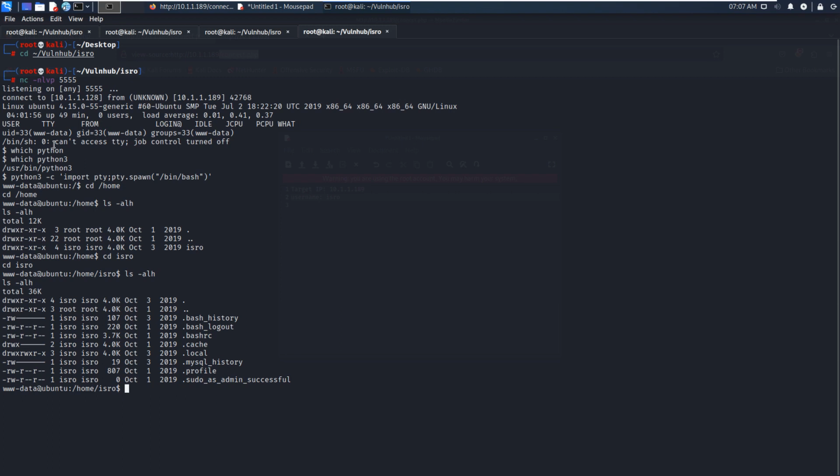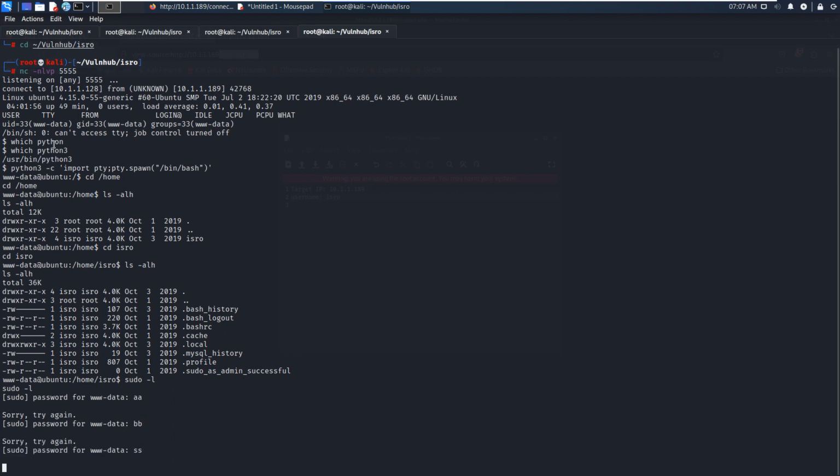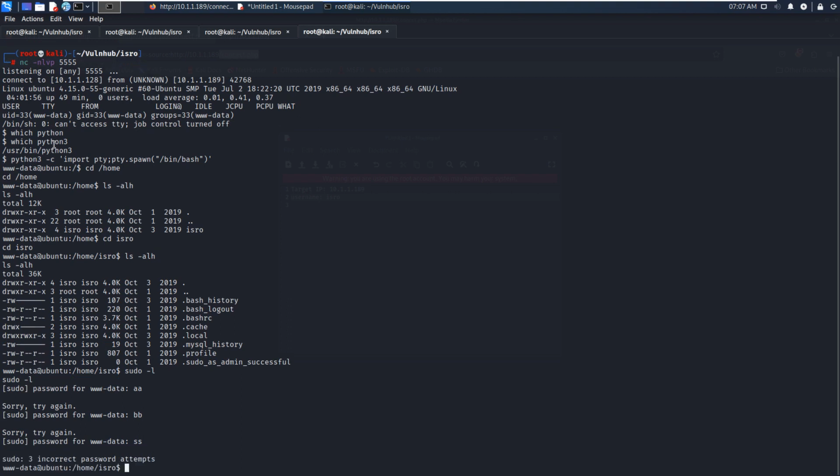And how to do that? For example, first we can check whether the current user www-data can run sudo. However, we need to provide the password for this one. Of course, we do not have it. So we just try 3 attempts. And then maybe we can upload the LinPEAS shell script.